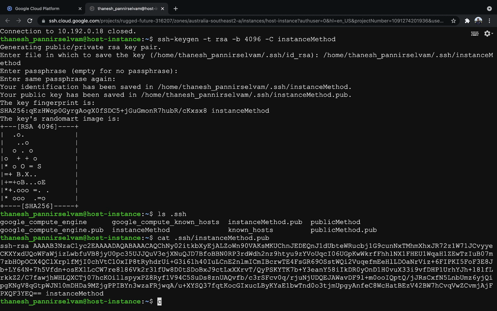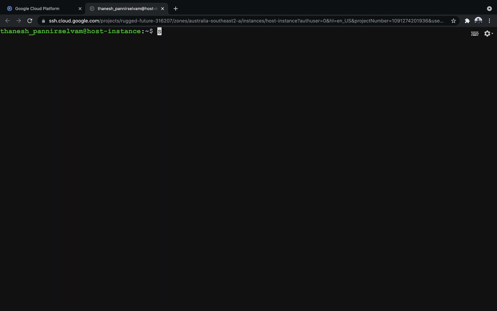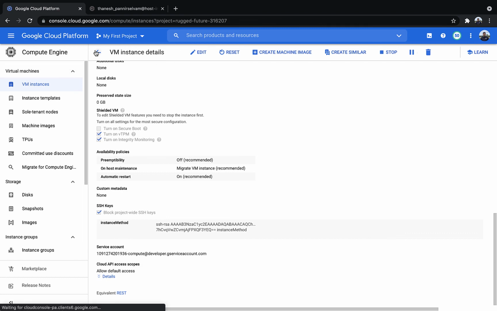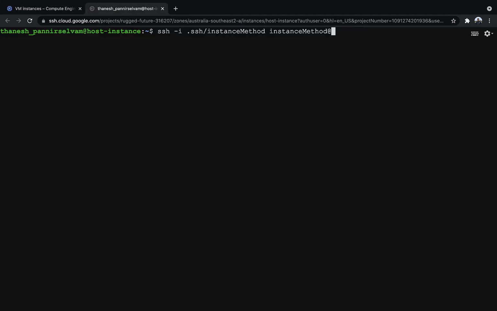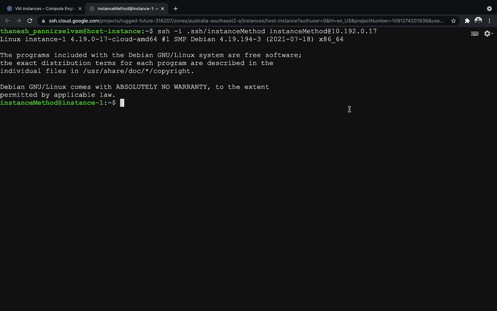I can go back onto my host instance, and then similarly I can do SSH, and then I'll reference the key, the private key. And use the internal IP. Yep, so that works.